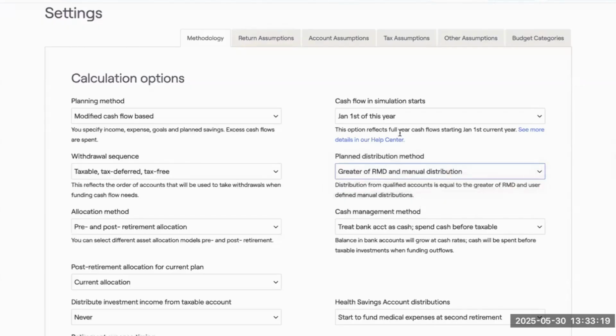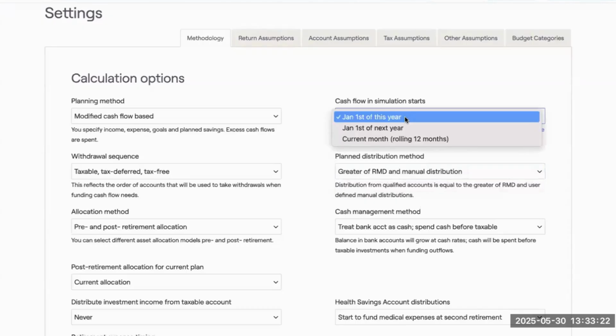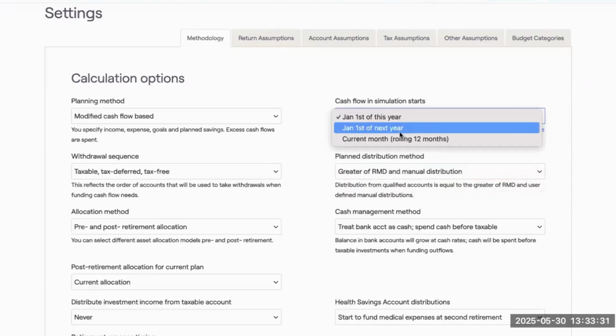And then right above that, the next question is, what does cash flow and simulation starts mean? Our default is to start the cash flows at January 1st of this year, so I'll see 2025 as the first year of the cash flows. If I wanted to show it starting January 1st of next year, I can do that as well. And if I wanted to show a current month, which is our rolling 12, that would be starting the cash flows today and moving to next year, May 30th. So it's just a rolling 12. The cash flow assumes to start today and then rolls into the next year. But our default is to start the cash flows January 1st of this year.